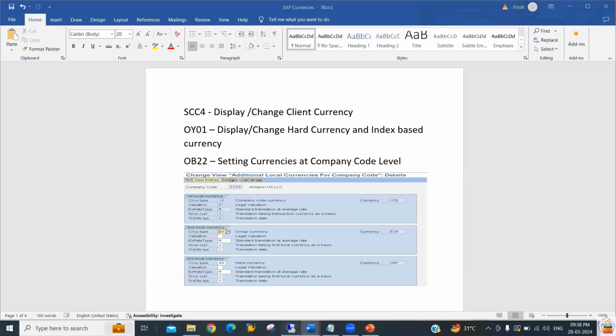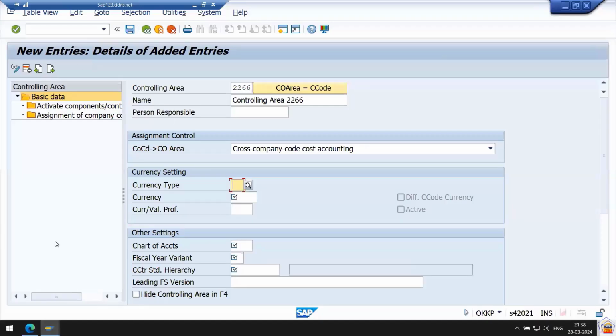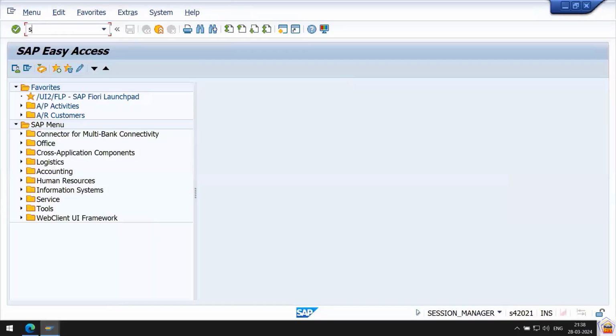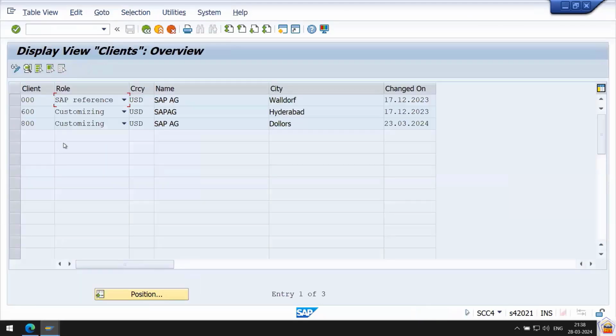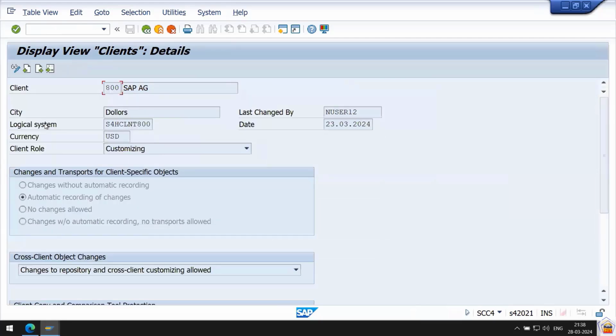So here if I just show you SCC4, let me open one more screen and run transaction code SCC4. We are working on the client ID which is 800 on this server, and you can double click on this. Whatever currency the system is showing you here is your client currency, and that will become your group currency. And this group currency, we can also change it.